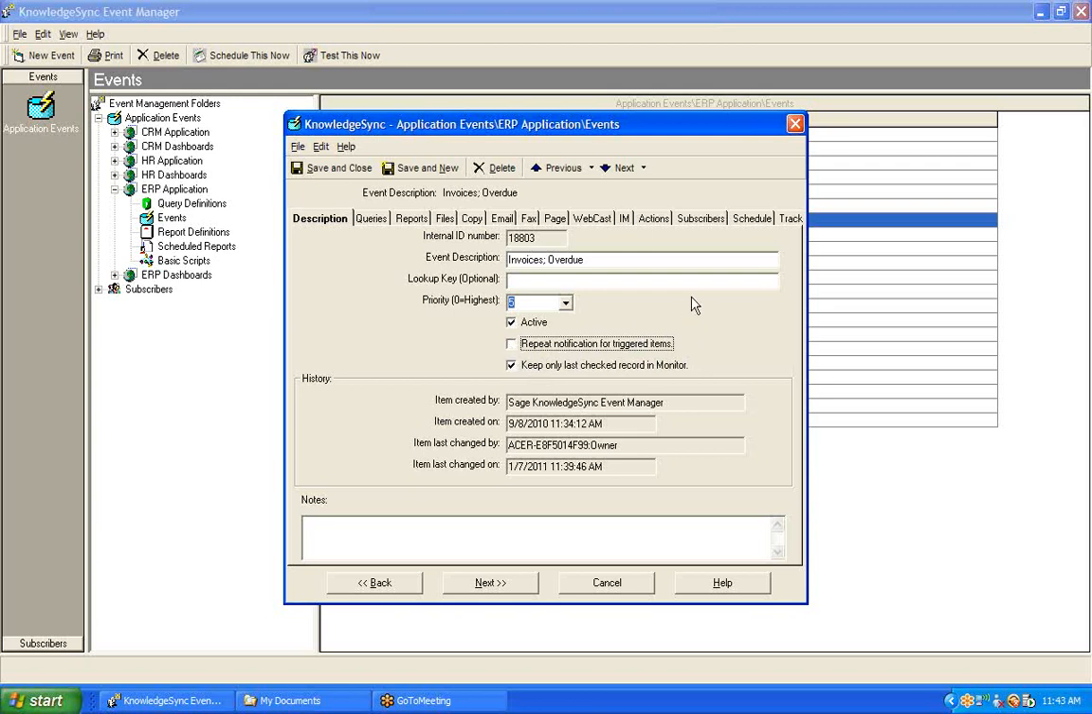And I'd like to give you one final note about this bit of functionality. And that is that KnowledgeSync itself will keep track of whether a given record in an application is or is not meeting an event's criteria. Let me give you an example. Let's say that you have an event that checks for customers who are on credit hold. And let's say that that event is running daily. And let's say that on a given week on Monday, you've got a company, Acme Incorporated, who is on credit hold.